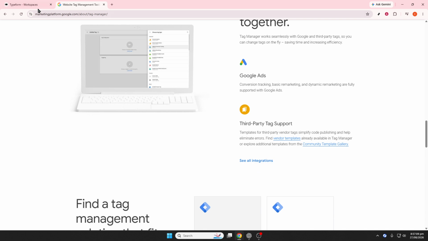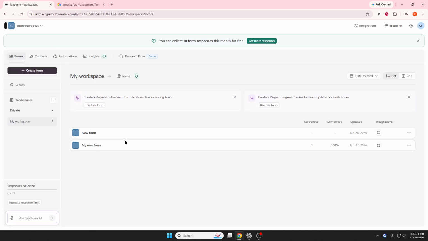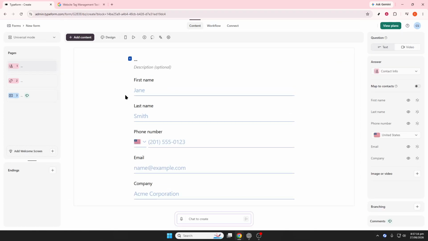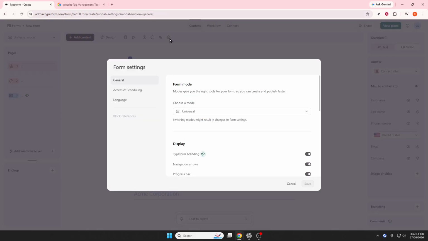Next, log into Typeform and open the specific form you want to track. Make sure you're editing the correct form before moving on, especially if you manage multiple forms. Inside the Typeform editor, click the gear icon to open the form settings. From there, turn on cookie consent and then save your changes.